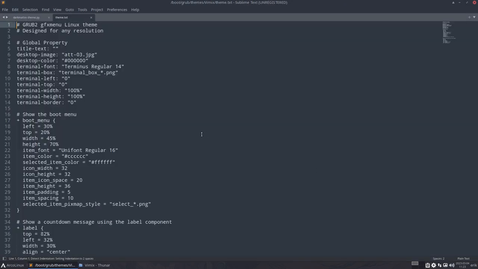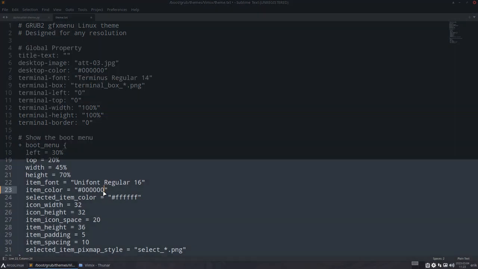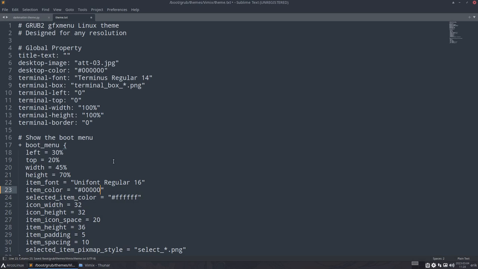Theme text. Selected item color, white. Item color, more grayish. So if I make the item color 000000, save, would that make the lines black? Probably. And the selected item color, not white, but blackish, 333333. So there's a difference between one that's selected and one that's not selected.